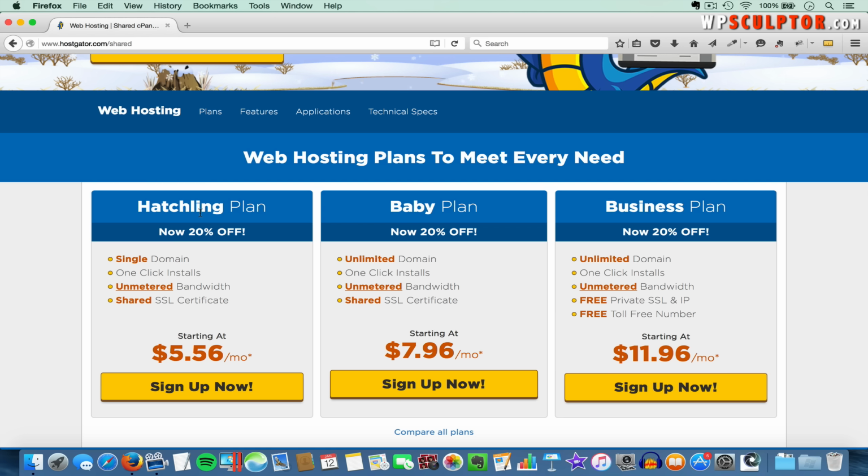Now, the hatchling plan is going to be your cheapest plan because it's only for hosting one domain on that account. And then the baby plan is a great value because you can host as many domains as you want on one account. So if you have multiple websites or plan on having multiple websites, then this is going to be a great value option for you. And then the business plan has the same features as the baby plan, plus a free private security feature and a free toll-free number that most people probably don't need. So we're going to go ahead and go with the baby plan for now. So click on Sign Up Now.